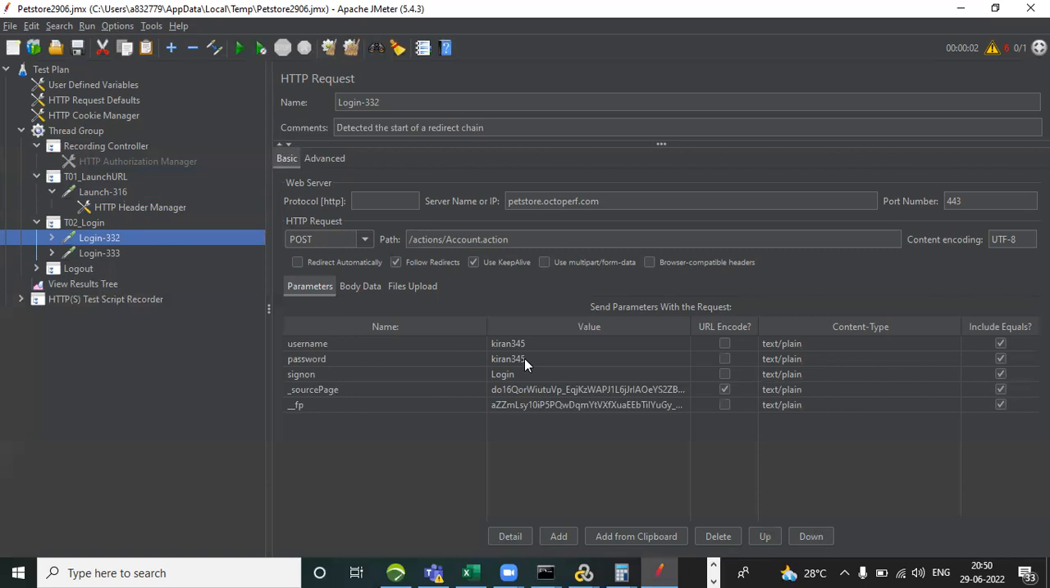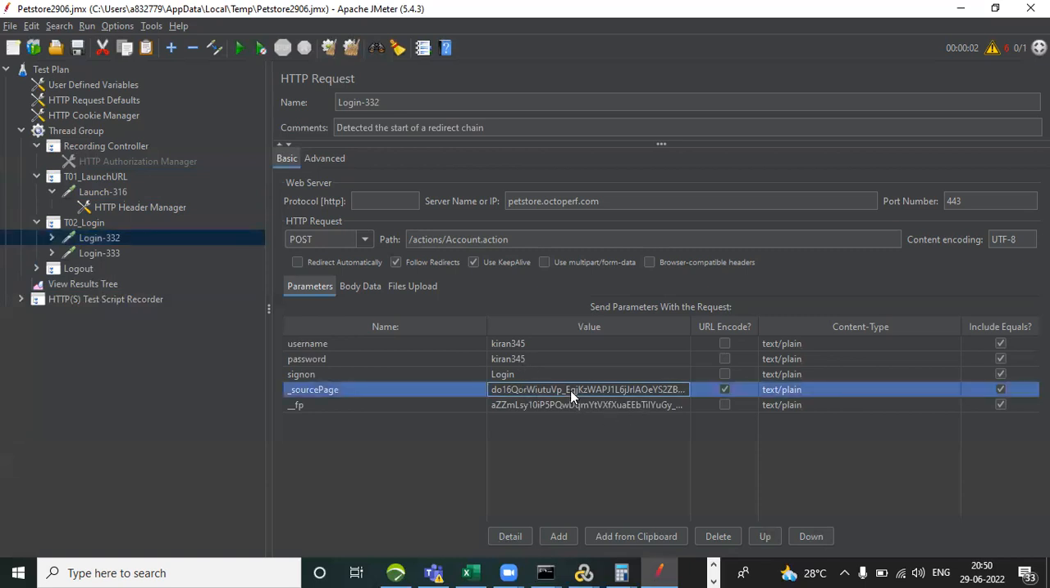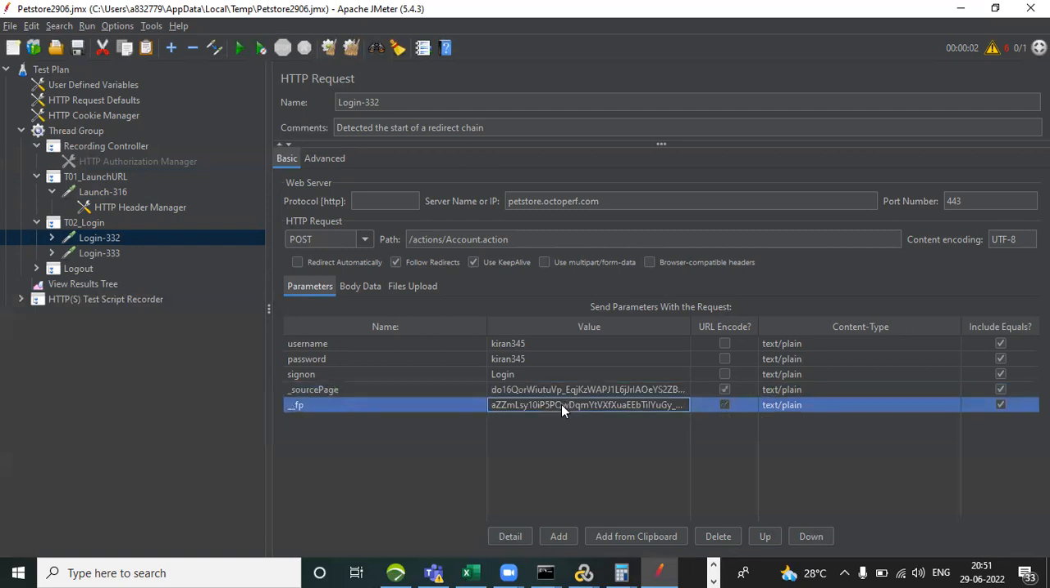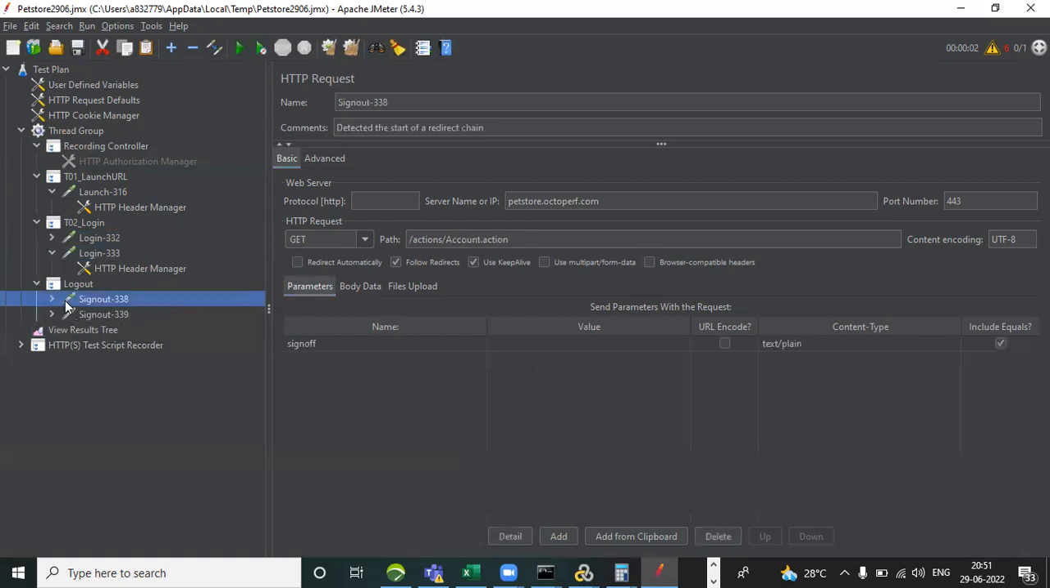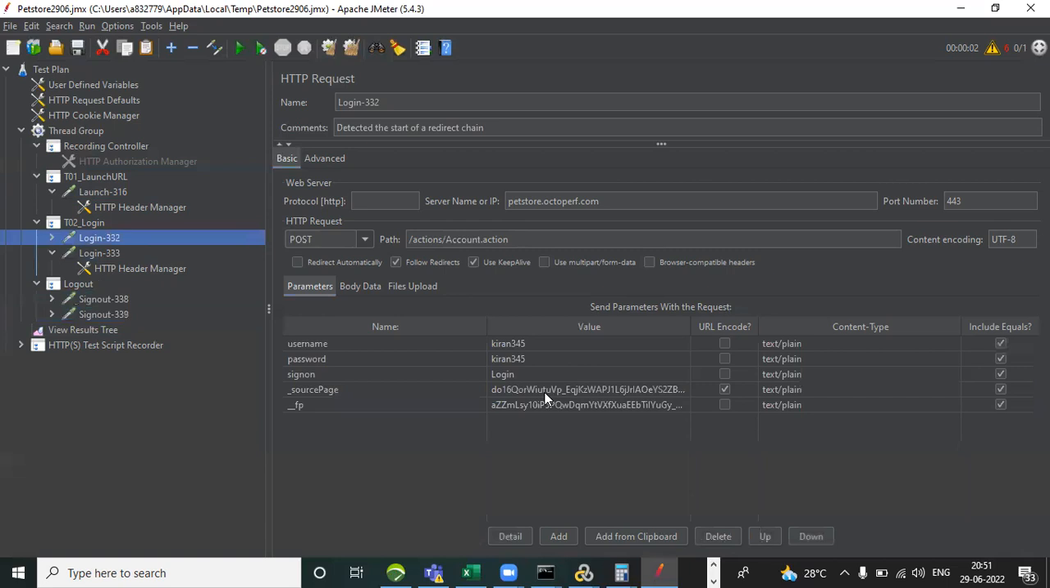So what do we need to do? Parameterization. Very good. For example, here you observe some value displaying. This is a dynamic value. After that, do you see any dynamic value again? In this we don't have anything. In logout, do you see anything? Nothing. We find two dynamic values only in the login page.